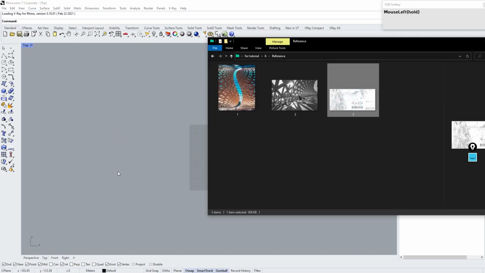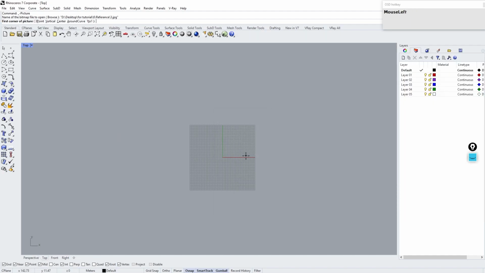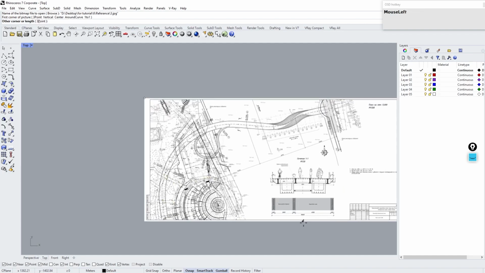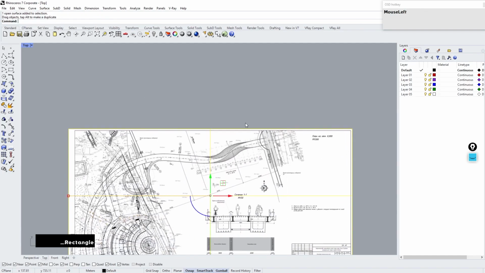Drag and drop the reference picture into the Rhino canvas. You can download the reference picture from the description. Draw a rectangle and trim the unnecessary part of the reference picture with it.